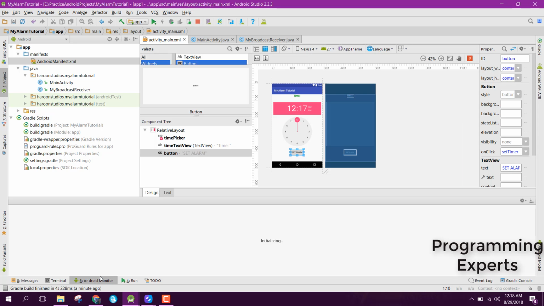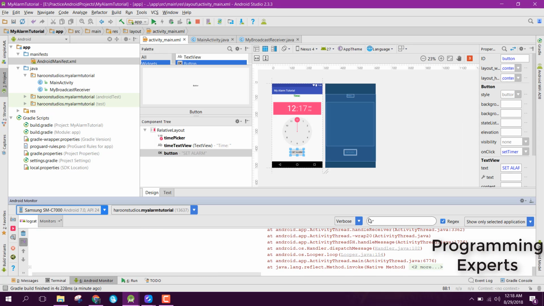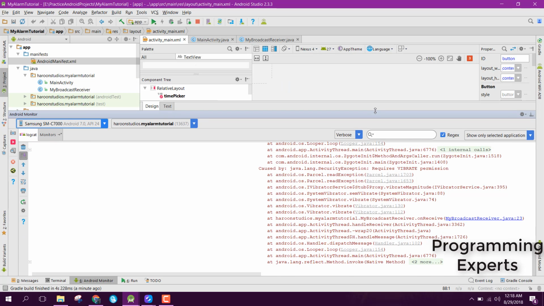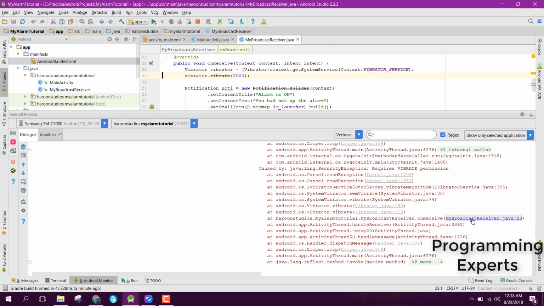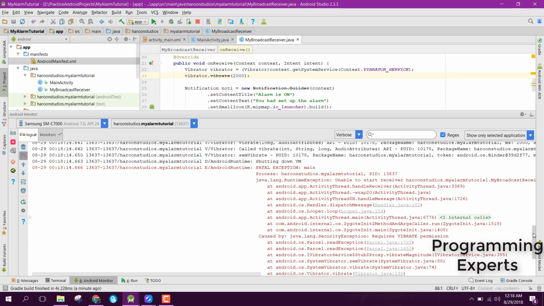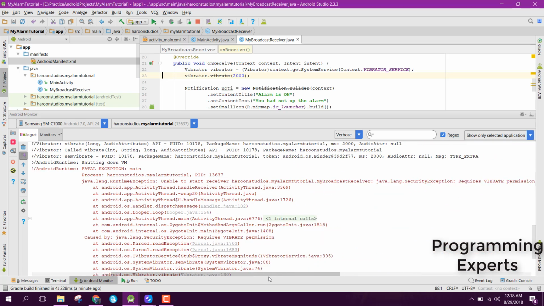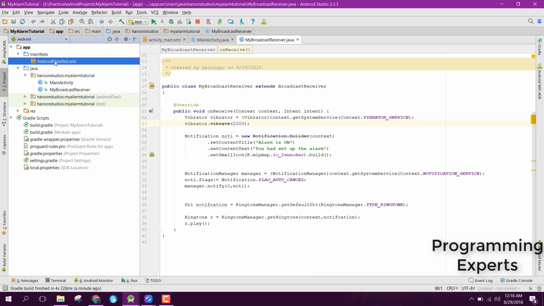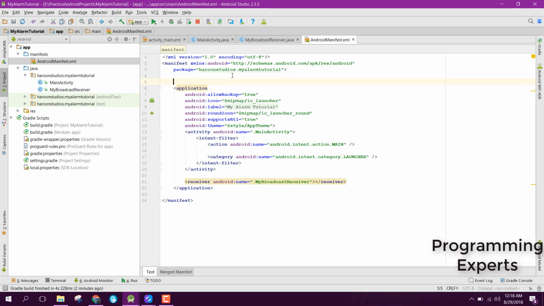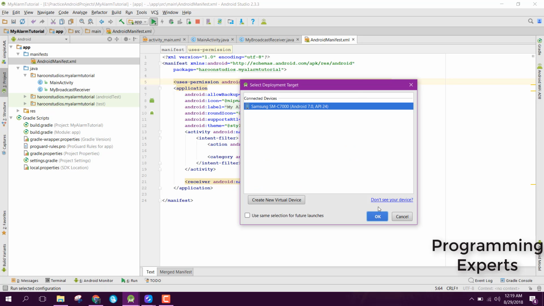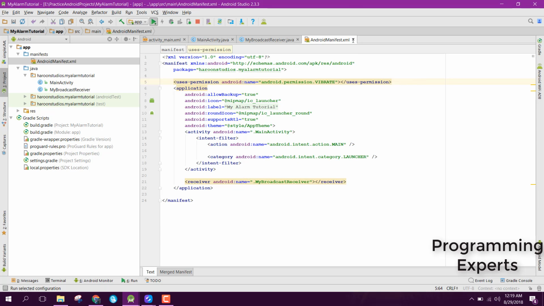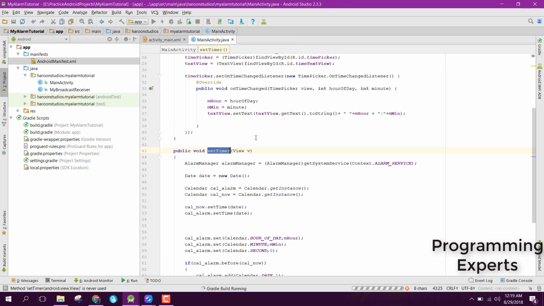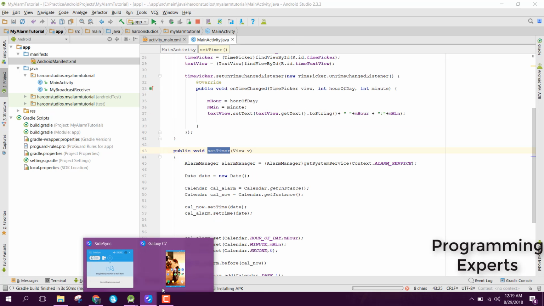Alright guys, so now the application has crashed. So let's see where it crashed. Yes, unable to start broadcast receiver, requires vibrate permission. Yes, we did not have the permission. So here we can say uses permission vibrate. Alright, so now let's try to run the app again. And I hope now it works.